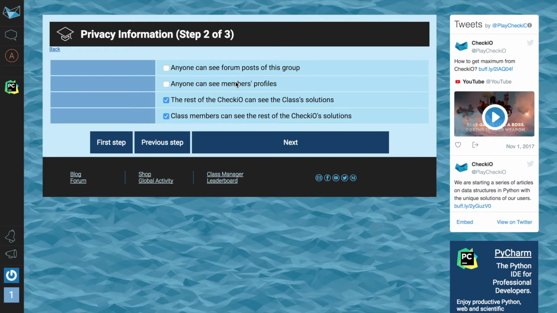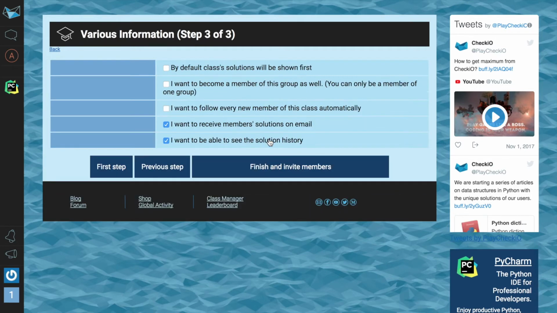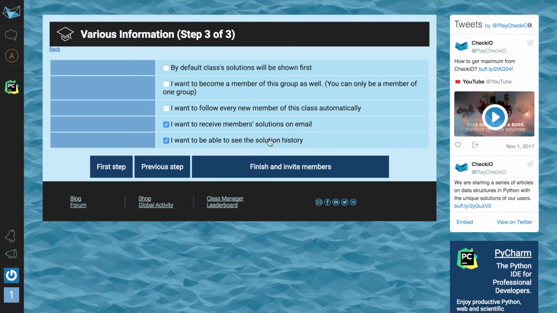The check on the next point indicates whether you allow the rest of the CheckiO users to see your class's solutions. And the last point, if you check it, allows the members of your class to see the solutions of other CheckiO users. No check here will forbid your students from seeing those solutions.